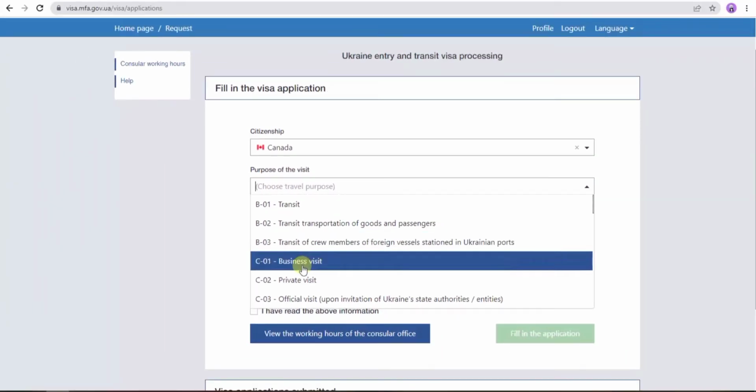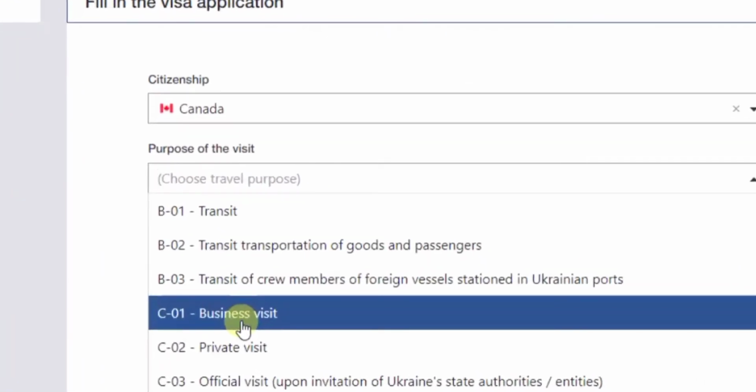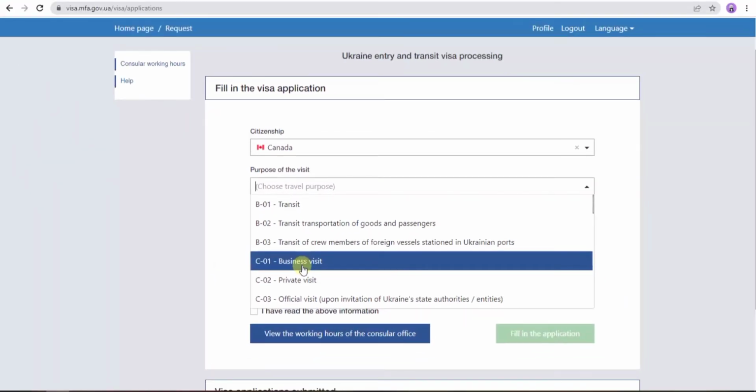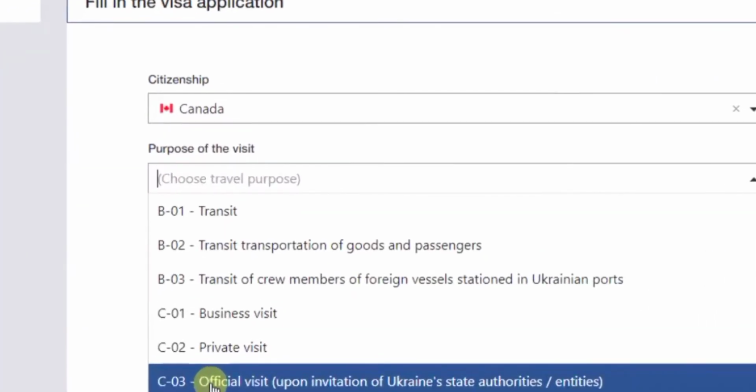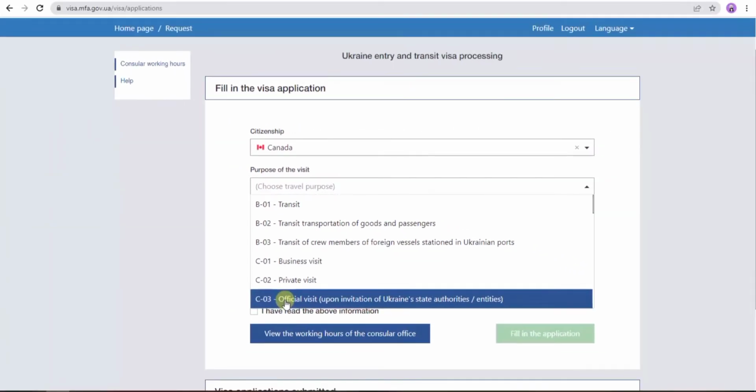they will use it. And the business visit, for those who get a business invitation from Ukraine and want to come visit for business, they go for C01 business visit. And C02, the person-to-person invitation, where a private person is inviting you, is called a private visit. If you have that type of invitation, it is called C02. C03, if you get any diplomatic invitation from the Ukrainian government, that is called the C03 visa.